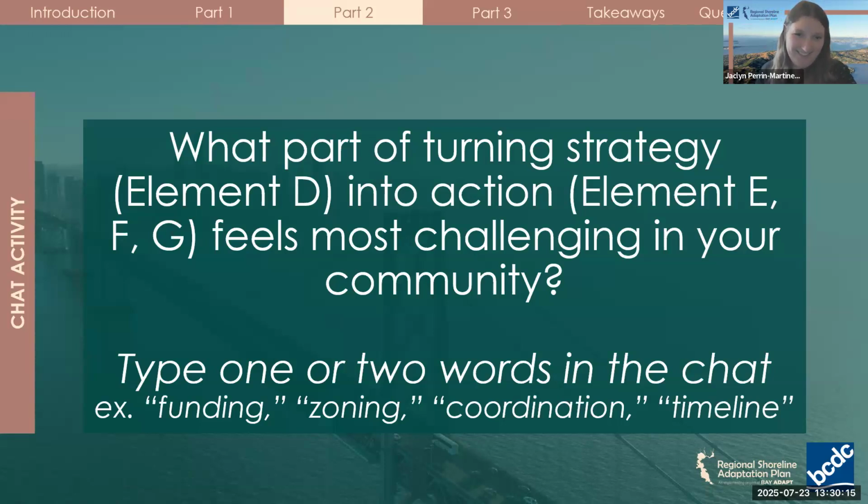Okay, a lot on funding. These are great. Definitely a clear answer that funding is a very big challenge. Talking about big changes, land use, coordination, regulatory alignment between BCDC and other regulators, natural and nature-based adaptation and equity, and coordination.